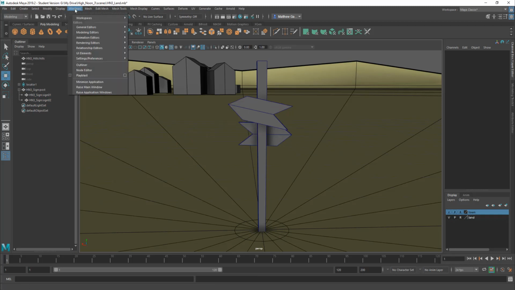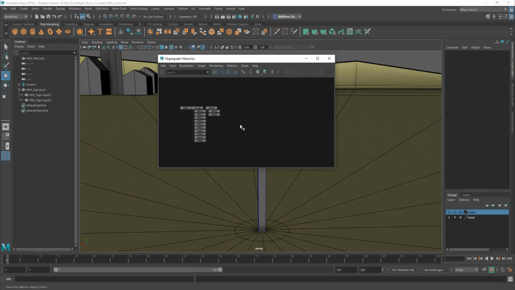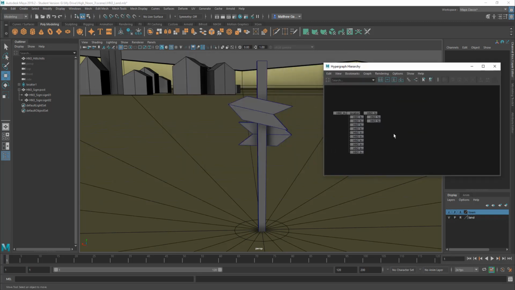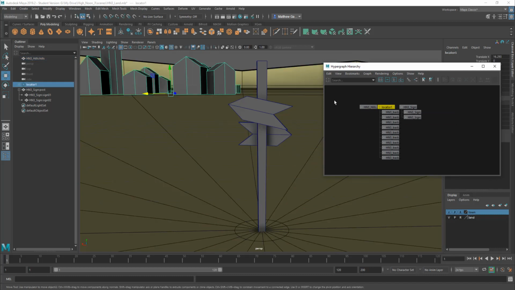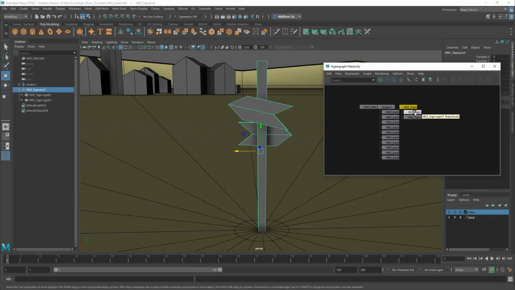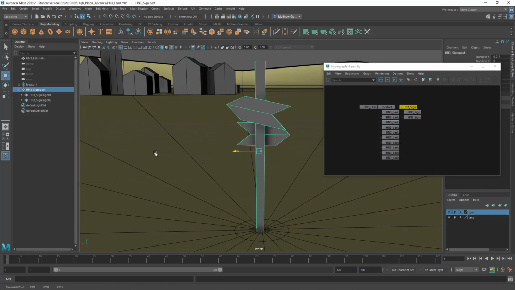Going back to that hypergraph view, which I do prefer, but as I mentioned, it takes a little bit more screen space, we can see the same kind of configuration here in my scene. So we've got the land here, we've got that locator with the town and all the individual houses underneath it. We've got the signpost and then the individual signs underneath it. So now we can manipulate just the signpost and these will follow.